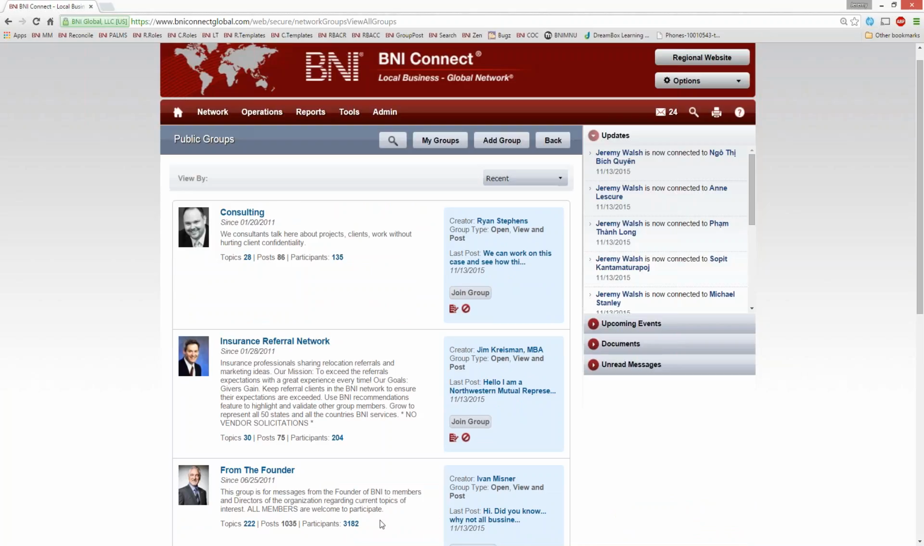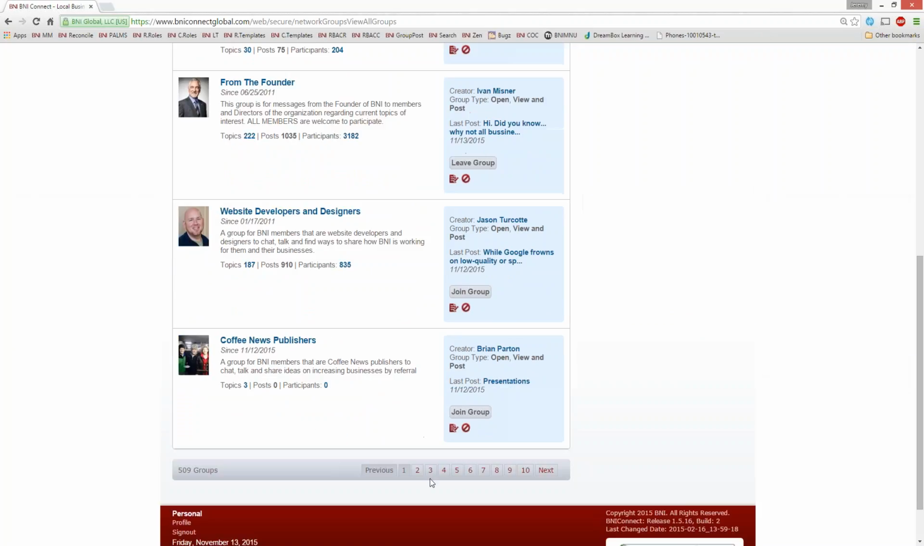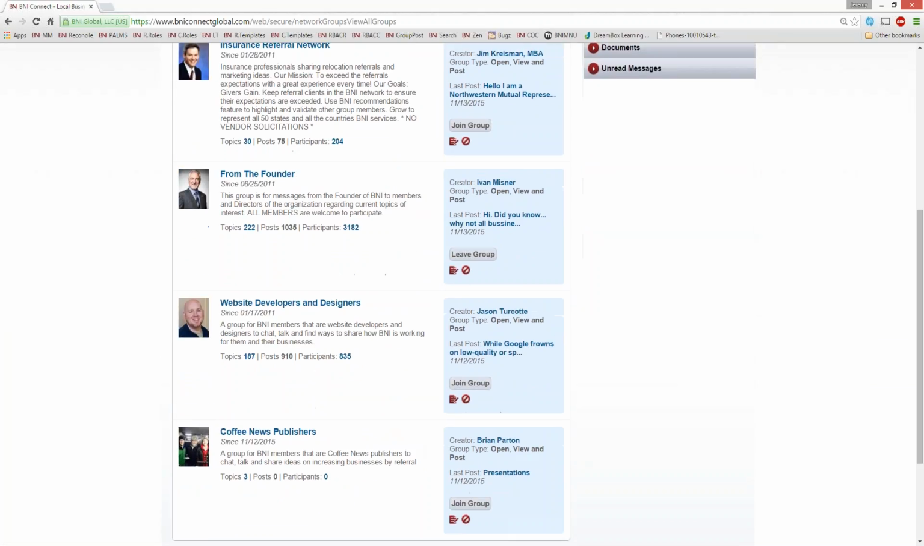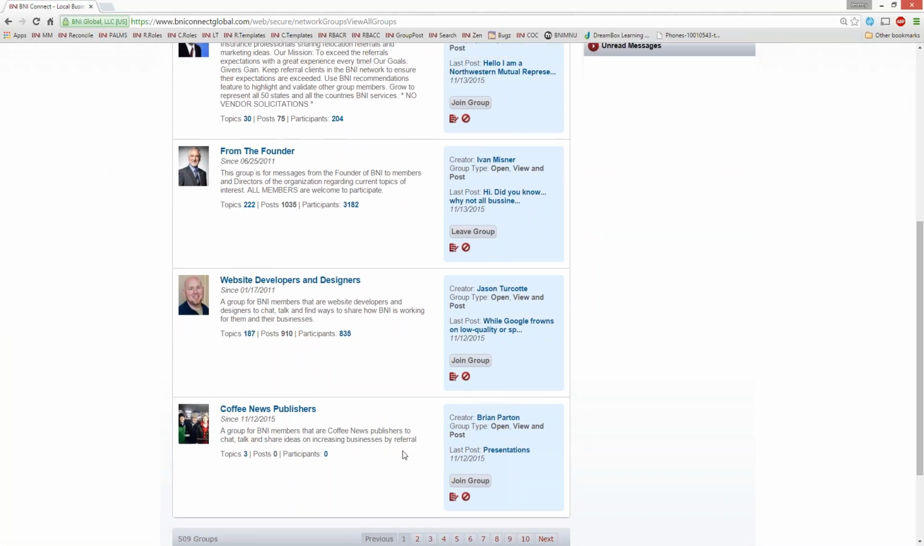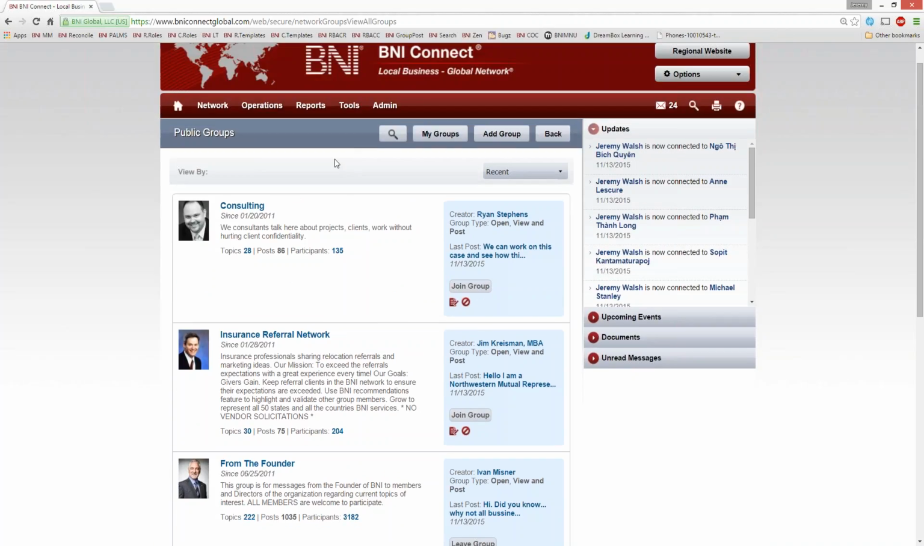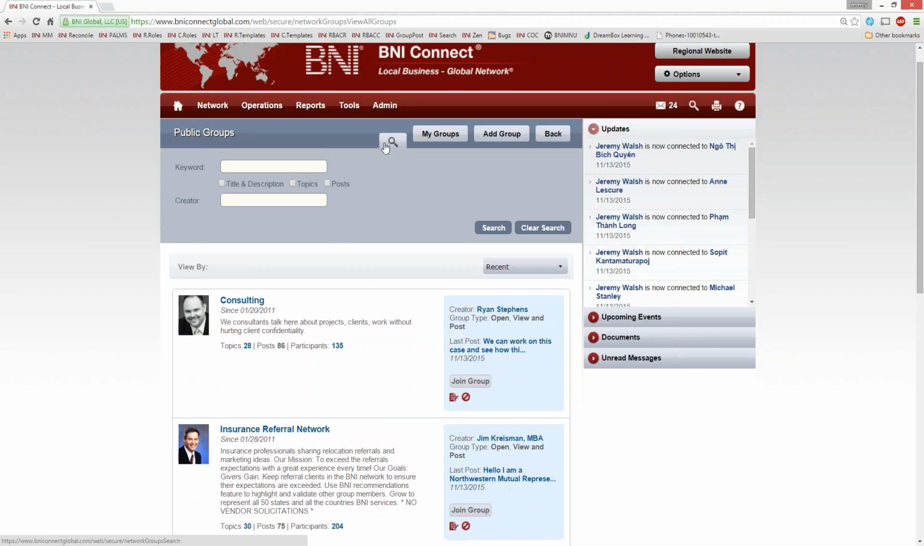And you can go through and start clicking through page by page by page, considering that there's only 5 per page. That would take a while. So you can also search, and this brings us to your question here, Laura. Can we search groups? Absolutely. Click the magnifying glass up here. And what you can do is search for a keyword or creator.